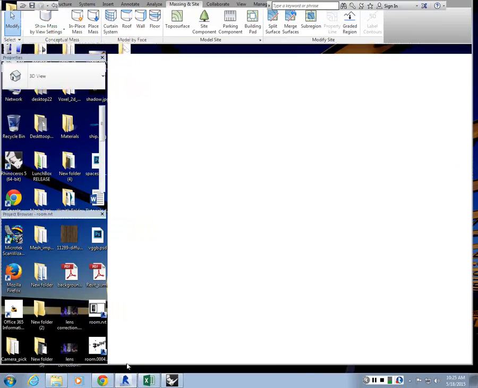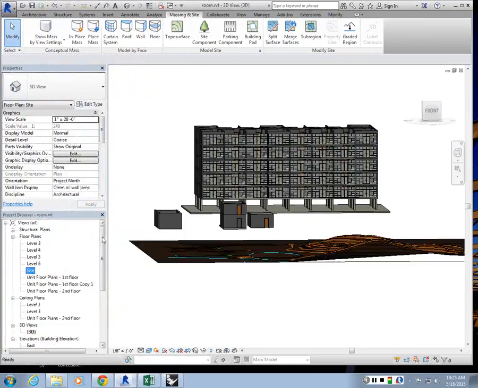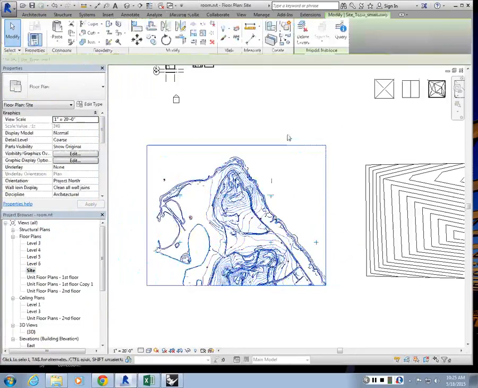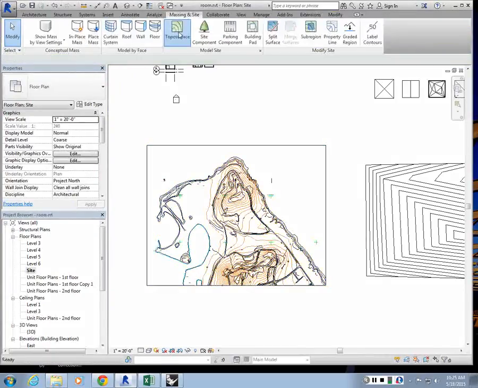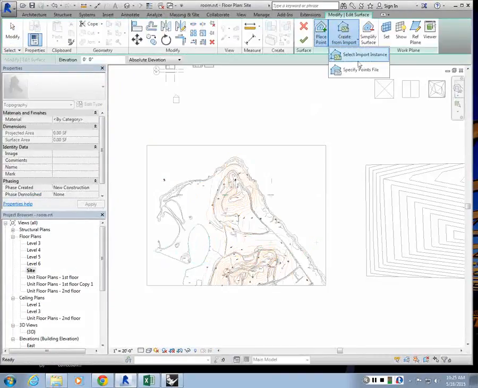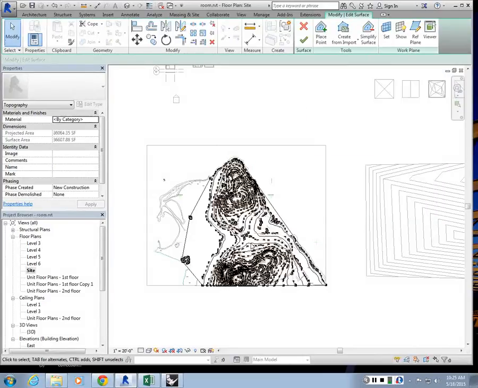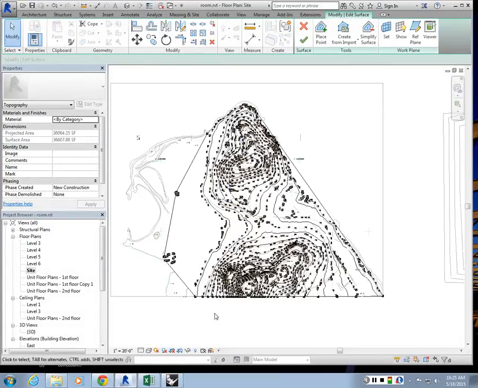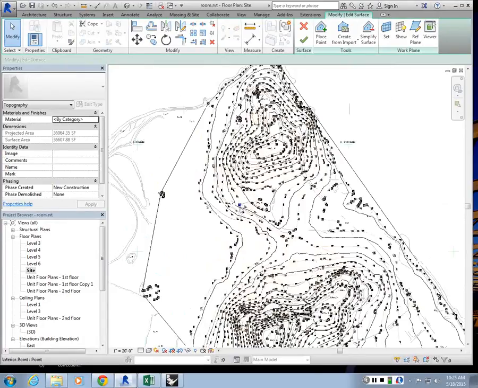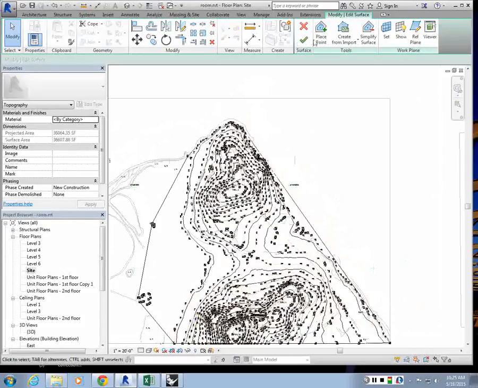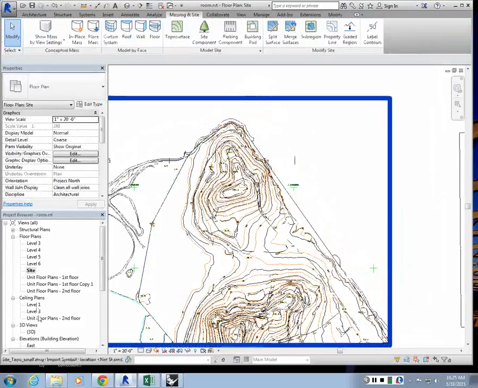So if I go back here, let's try this again. Site. So I'm going to go to Toposurface, create from import. And then I'm going to do check none, select 31. Since these are all the contours of this area, it recognizes all the control points, and then it generates a topo surface for me. And I'm going to hit check.